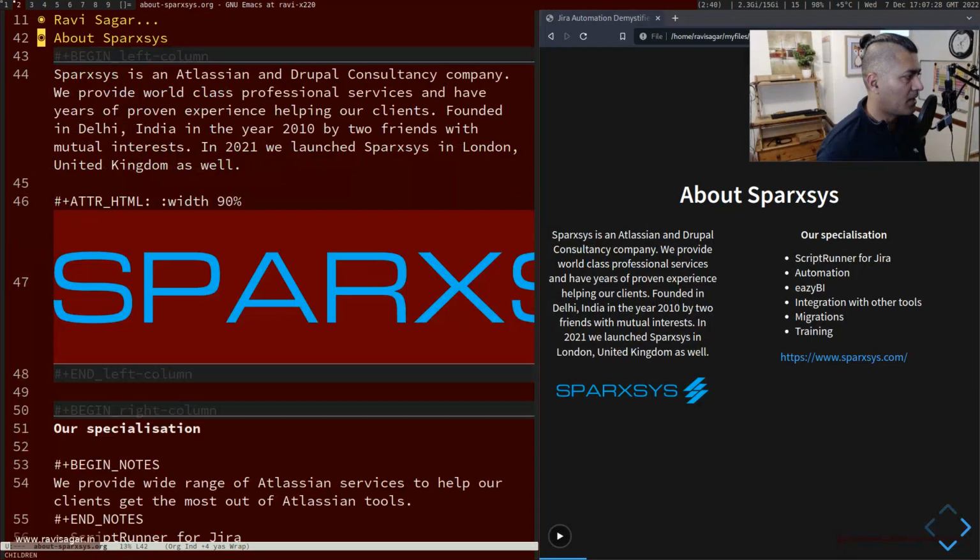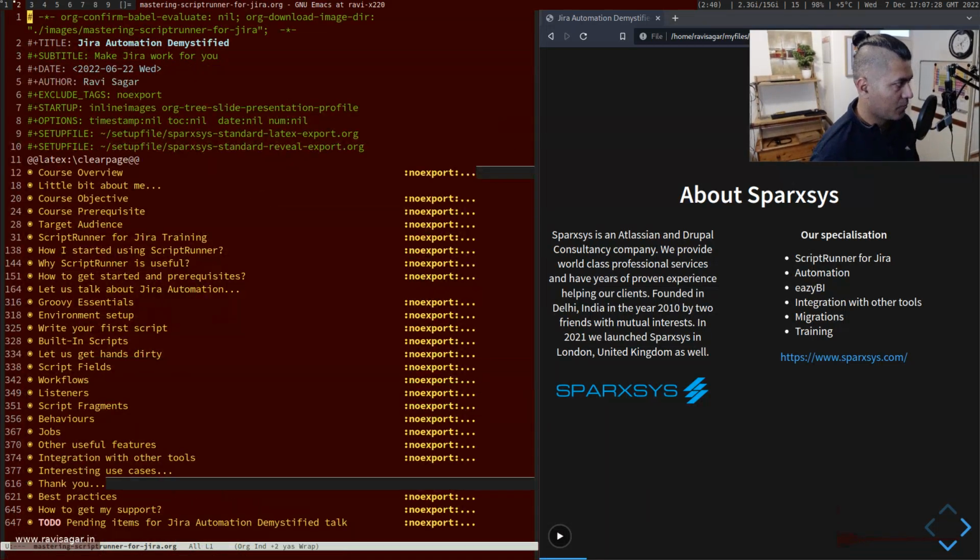Okay, so apart from specifying the width like this, you can also specify the width in pixels. So you can also do something like, let us say, maybe 100 pixels. And if you export it again, I will have to load the library. Come on. Maybe I should do it by default whenever I start my Emacs.